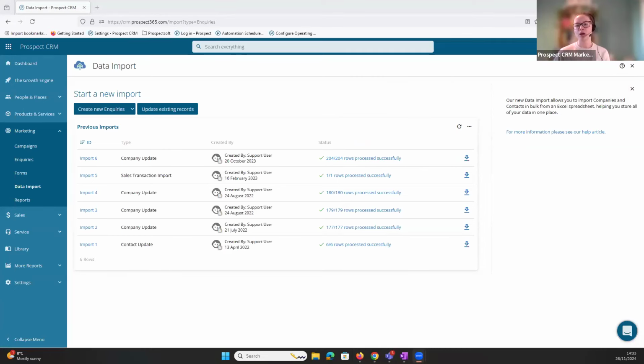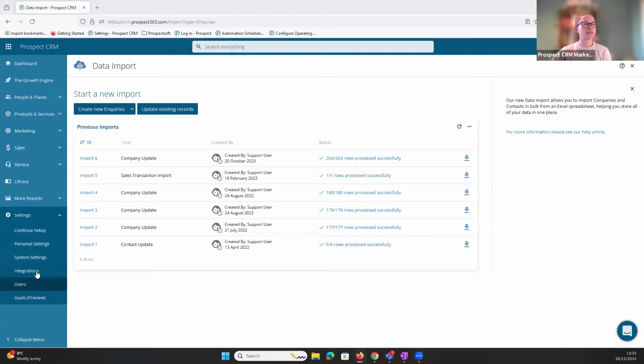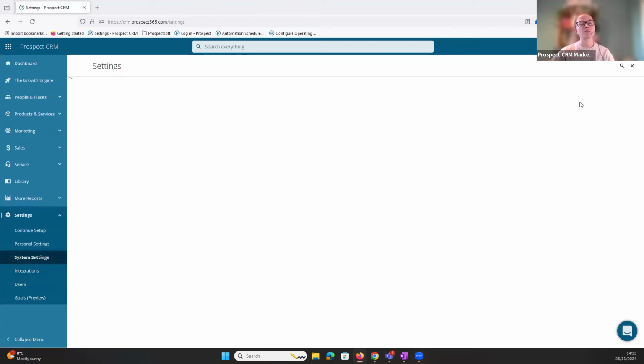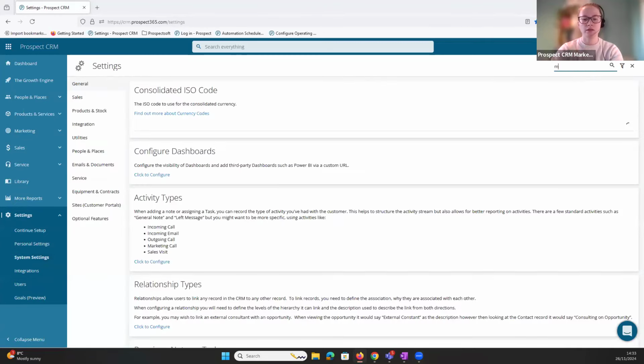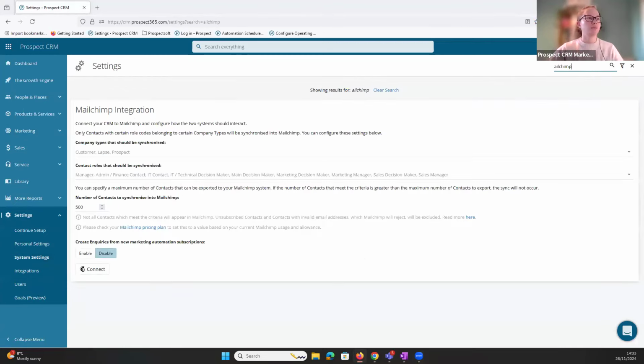How do I link the email to my campaign? So if you're connected to Mailchimp or Klaviyo and you have it integrated into the CRM, you do that via settings. You would just do system settings and go to, for example, Mailchimp, and click connect. Once you've connected, it will automatically feed that through.